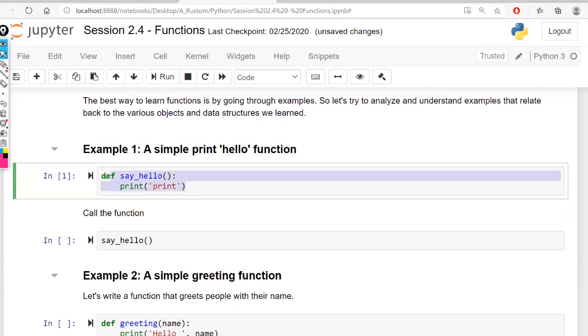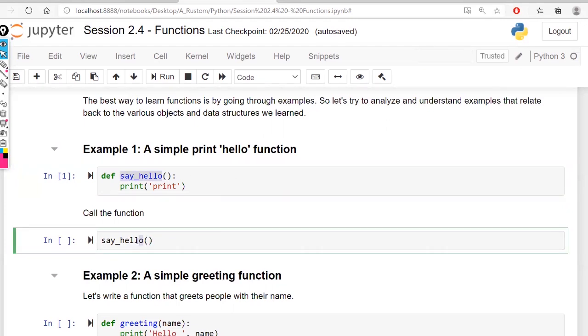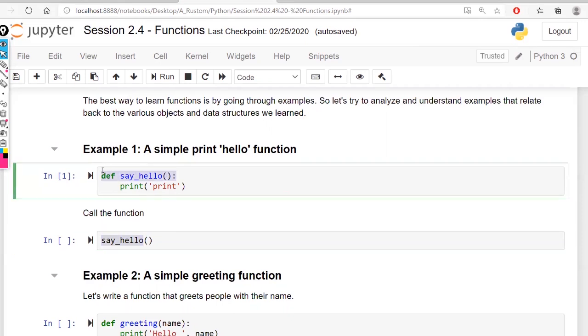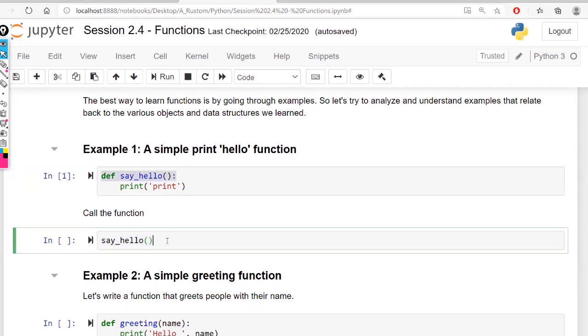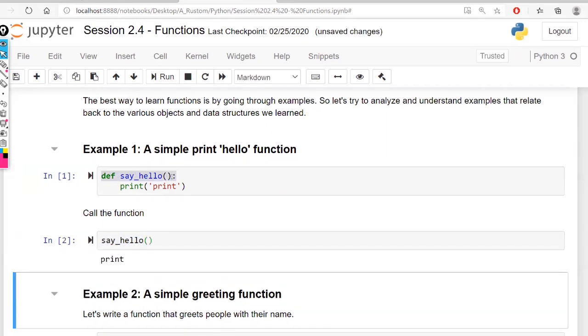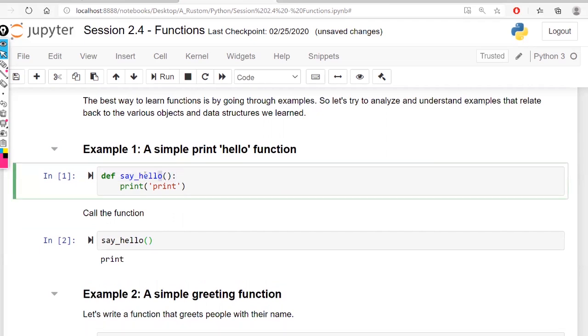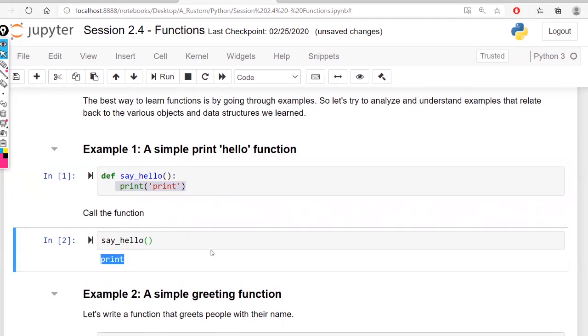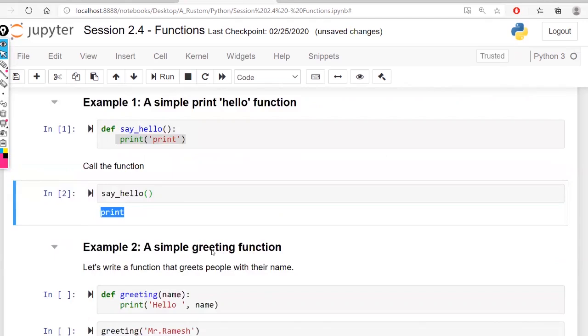This is going to work only when I call this say_hello function. Now I'm saying say_hello, which means that I am calling this function. Now if I execute, the function is called, and whatever is inside this function is going to be printed.